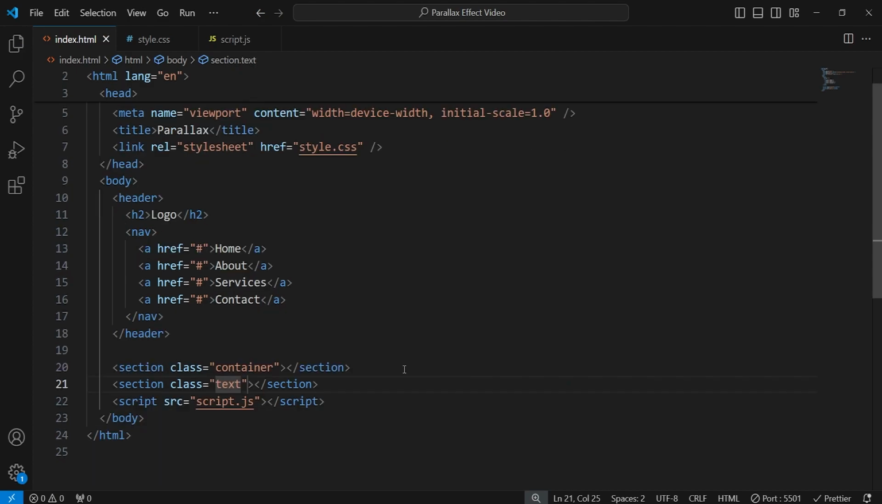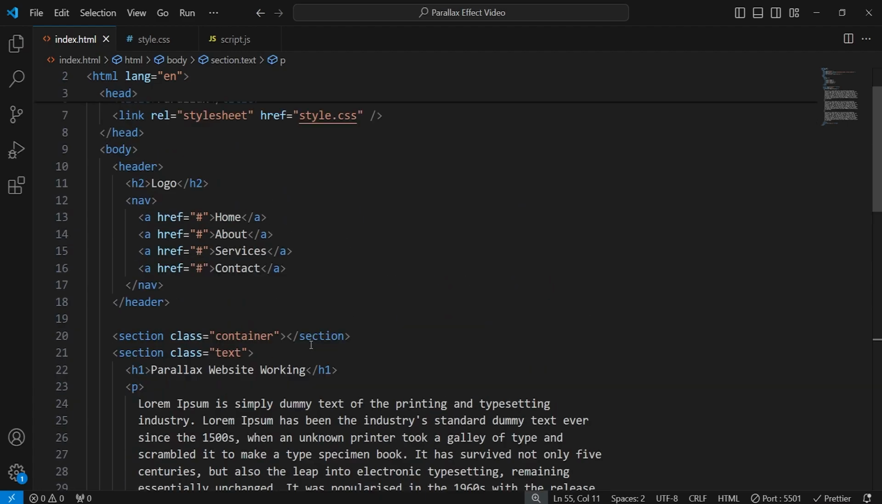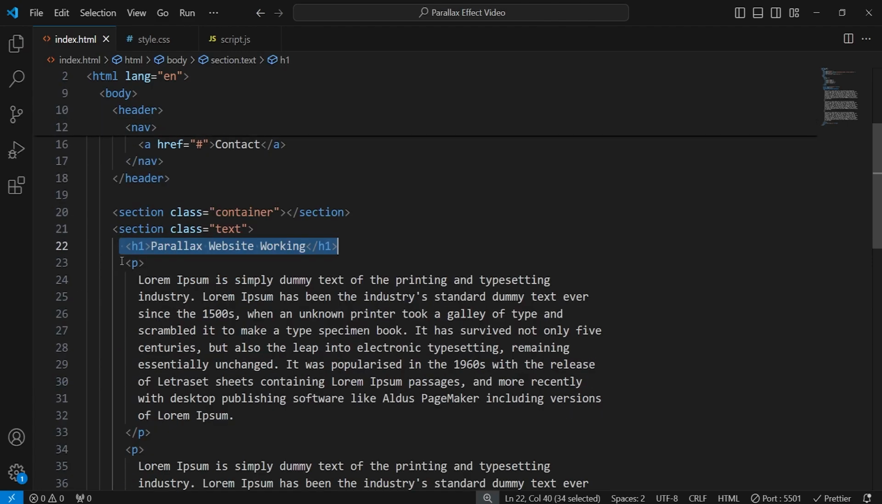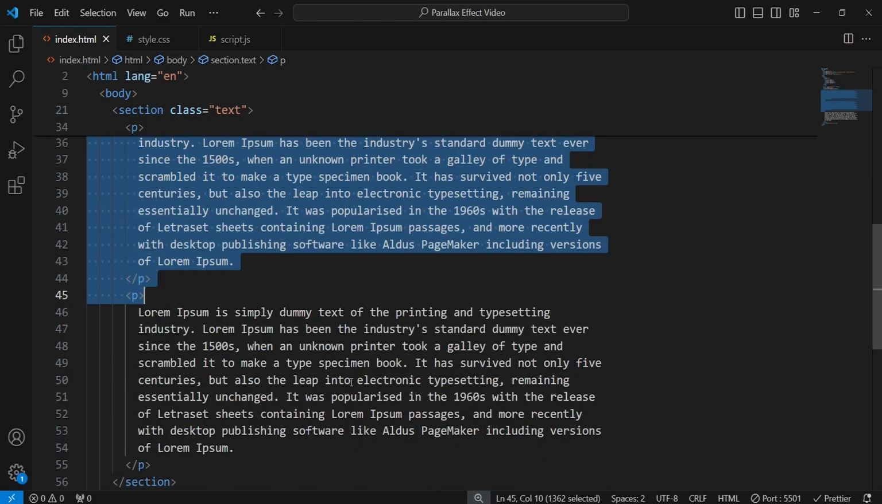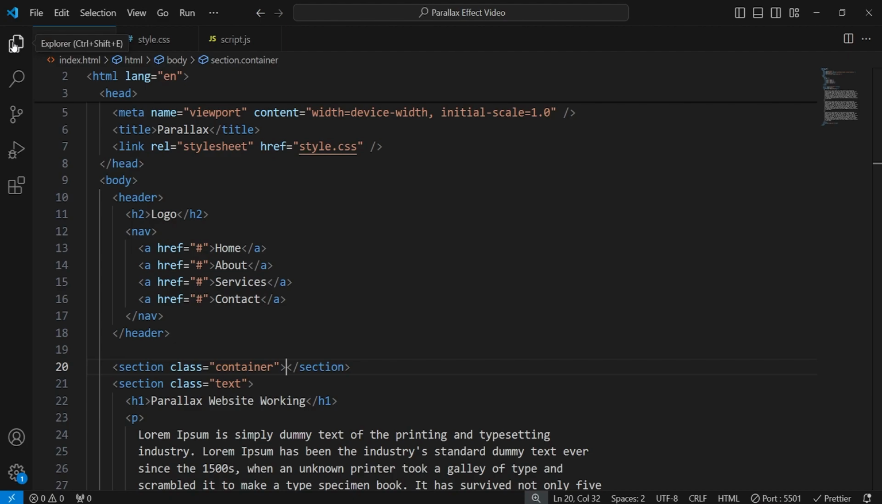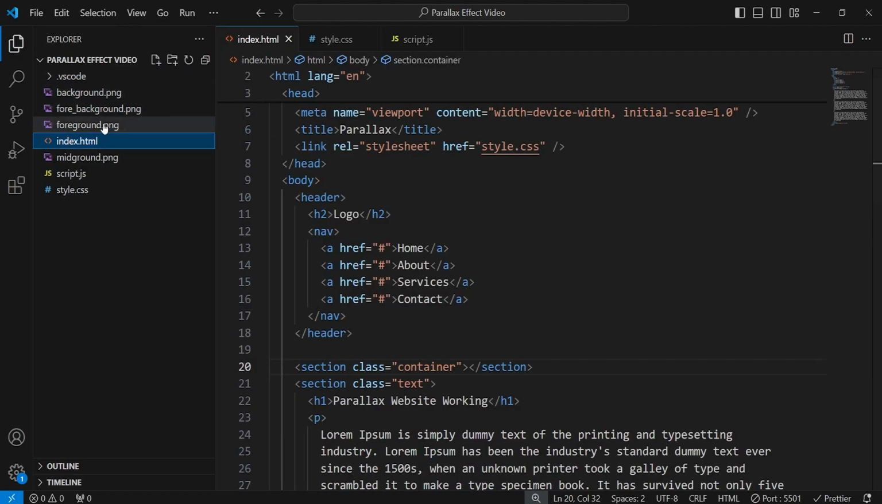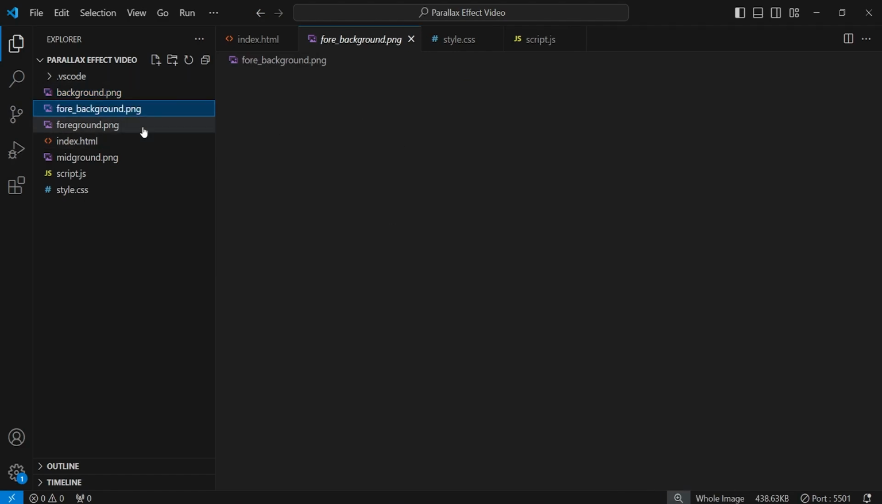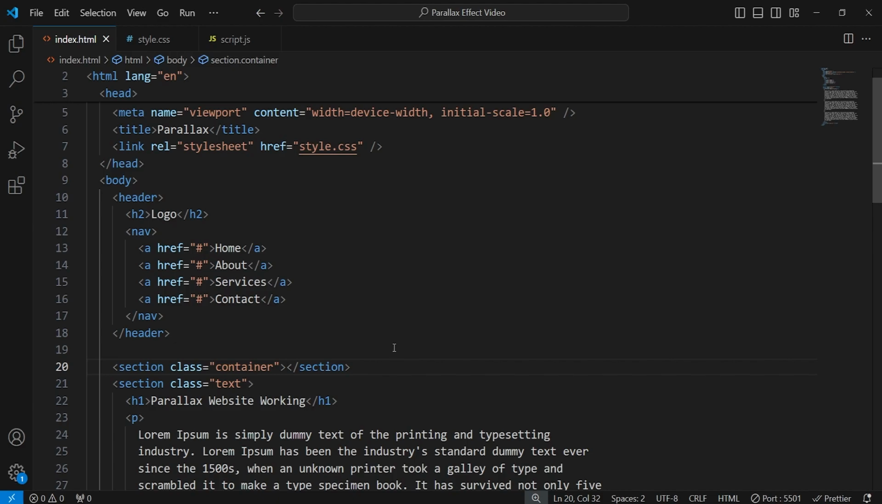First off, let's finish the text section. So in the text section there is essentially just an h1 and some paragraph elements, just to fill up the space. As for the container section, we are going to put here our elements. There is going to be the background, the foreground. We have all these images that I've cut up. So let's start off with that.